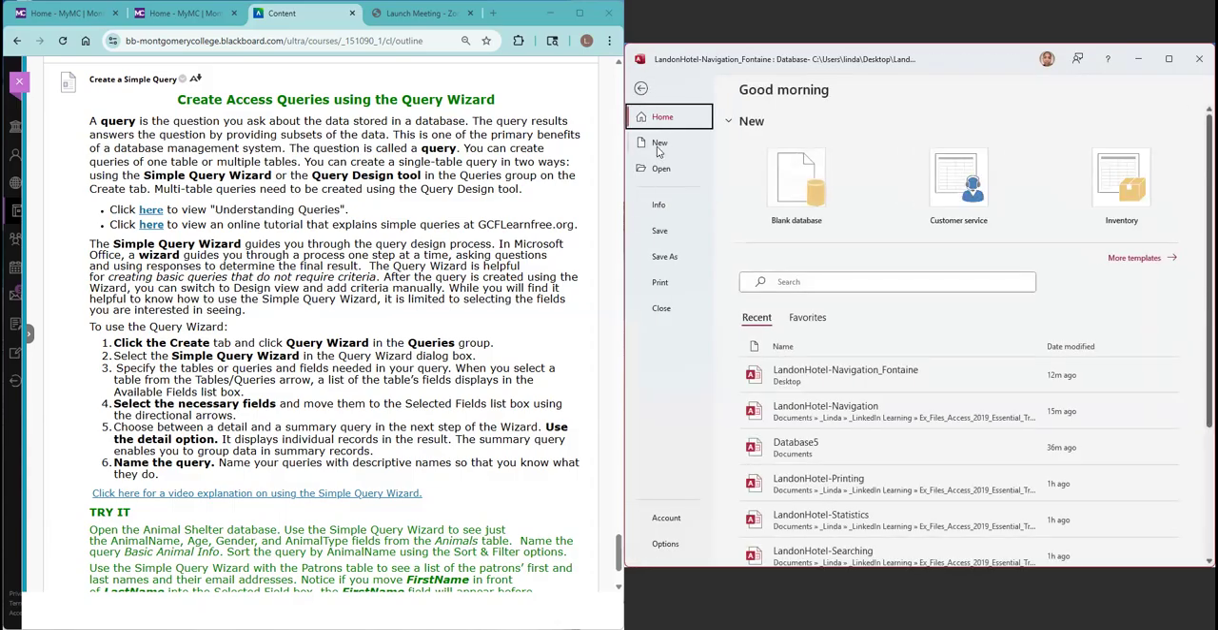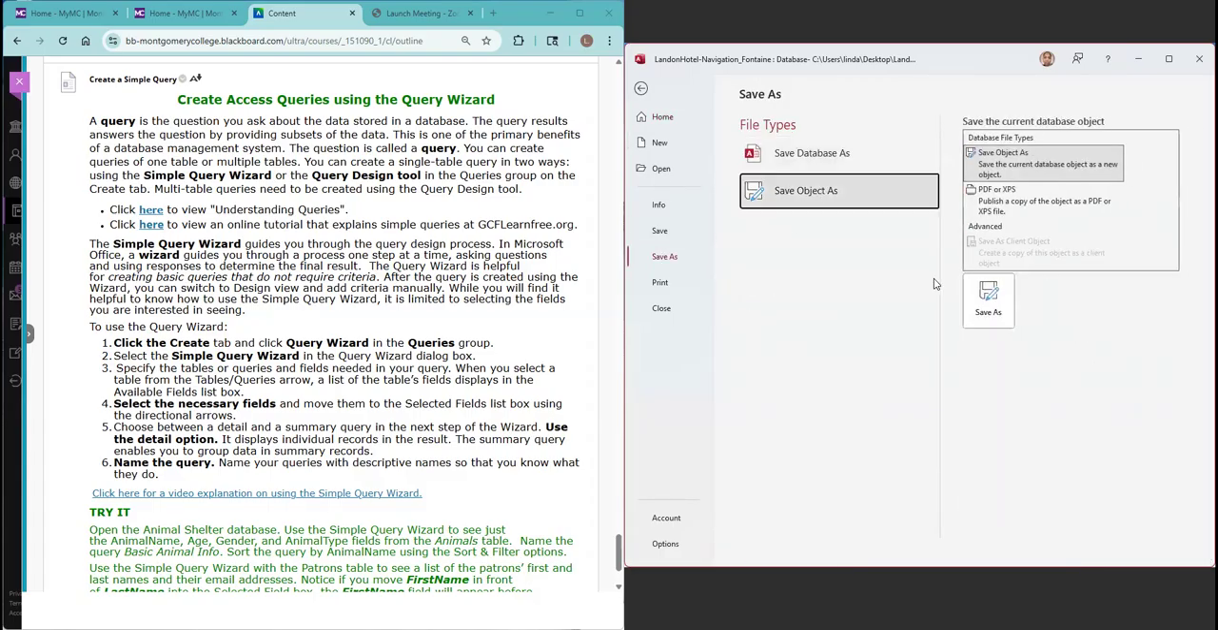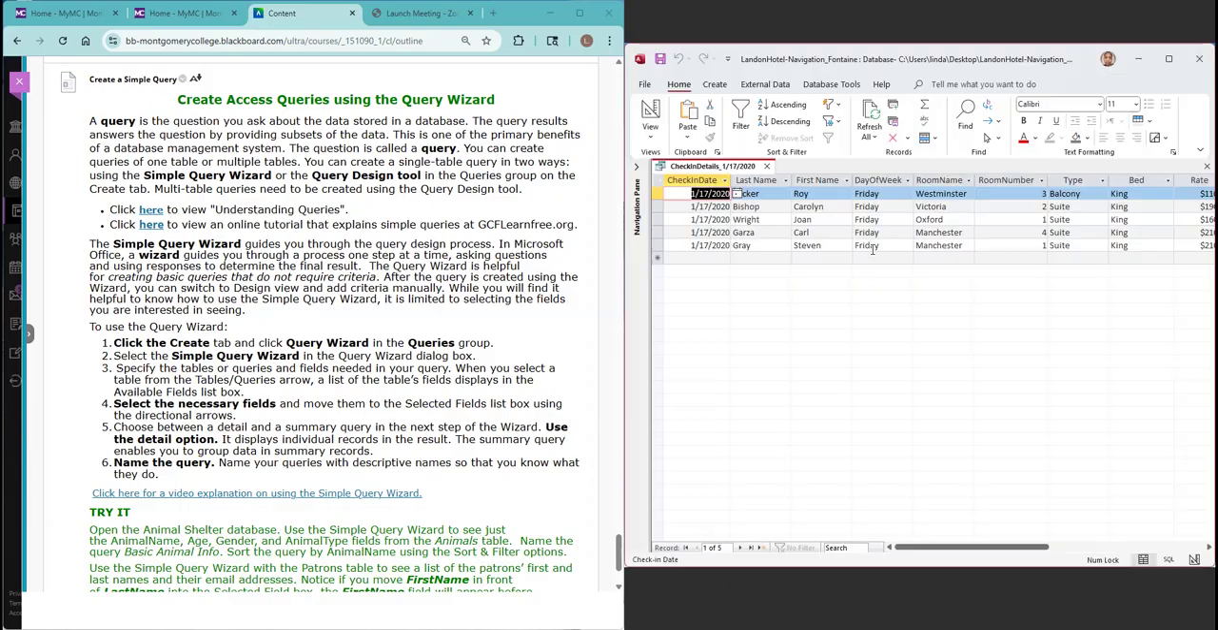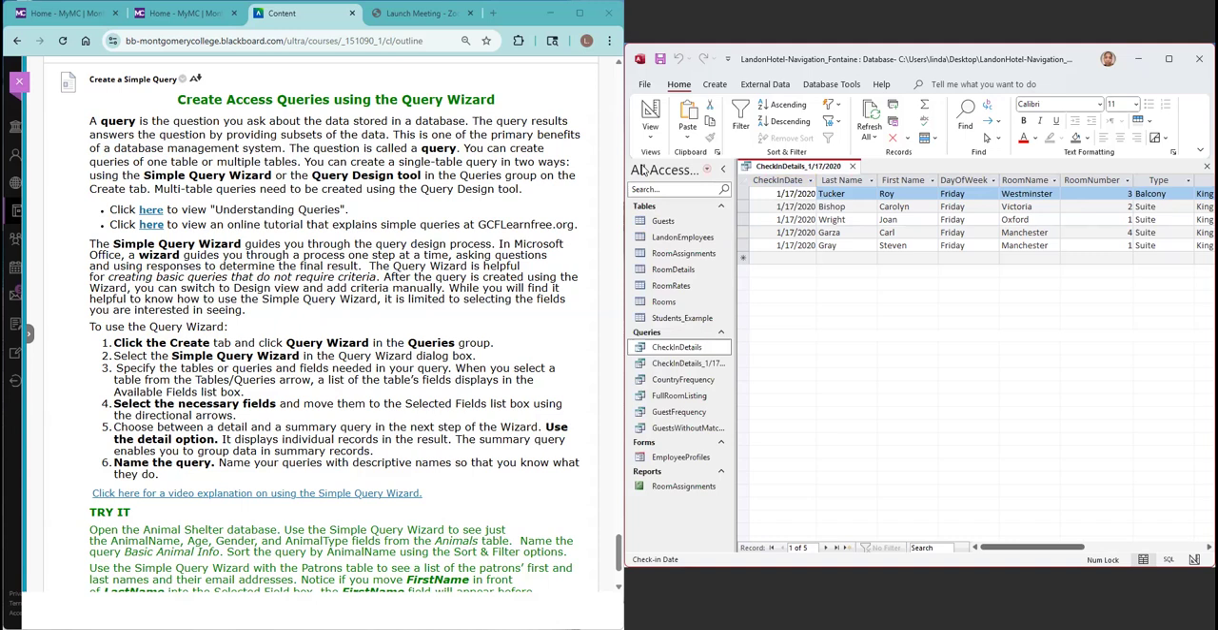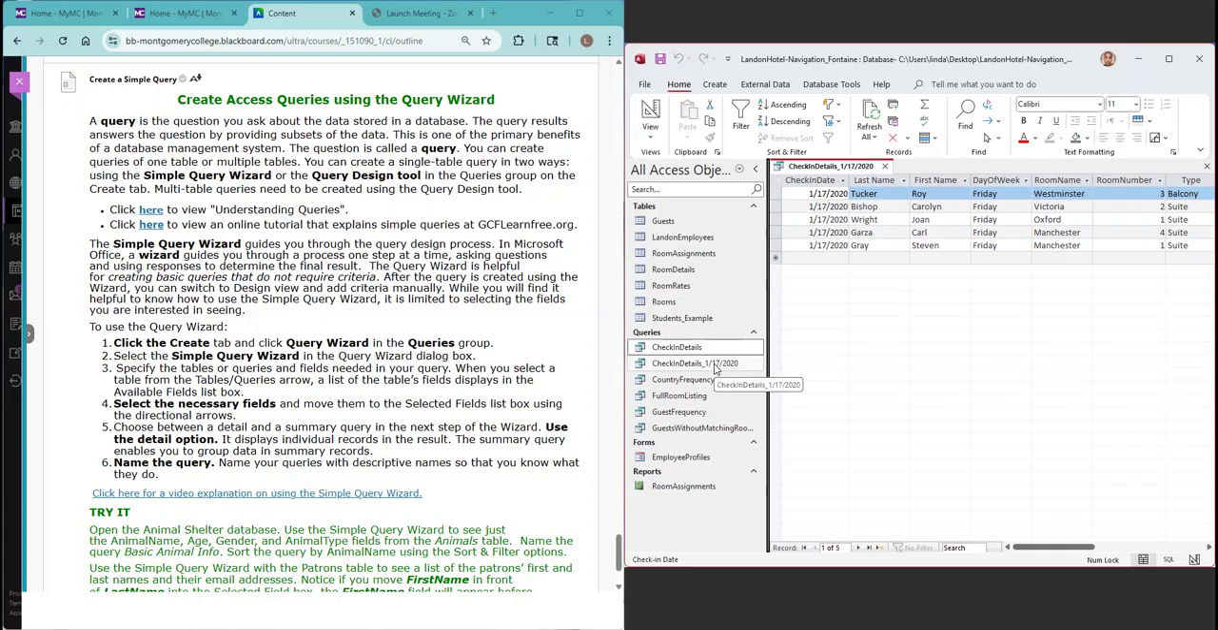So I would go File, Save As, Save Object As, Save As, and this is, actually, let me put that in the back. Check-in details for that particular date, and I'll click OK. So now this falls in under check-in details in my list of queries. It just keeps the queries organized if you have similar topics. So that's what a query looks like.